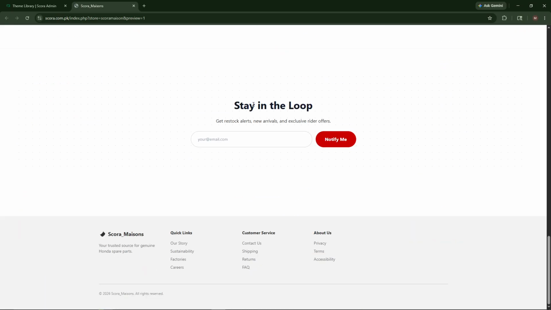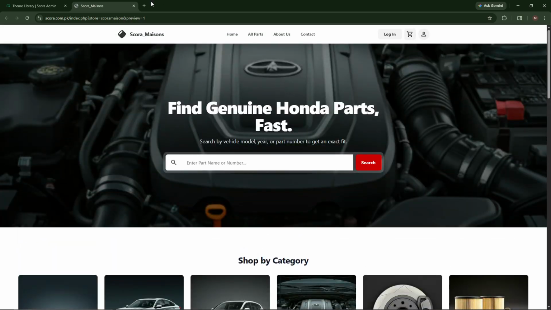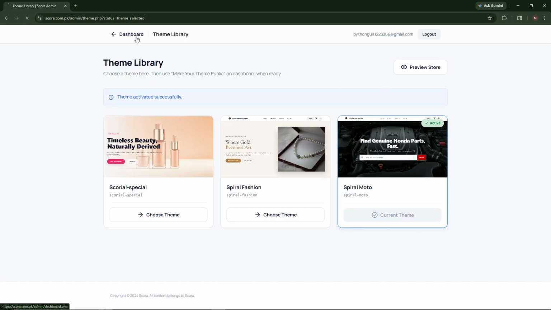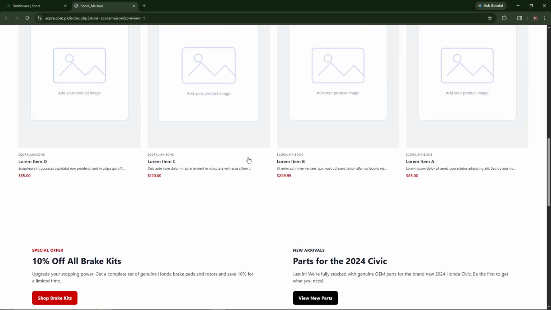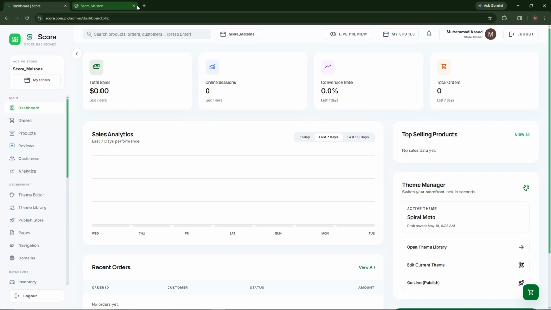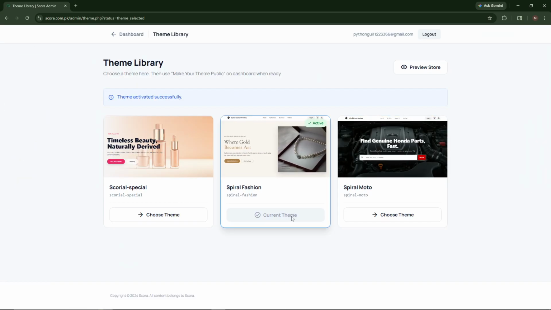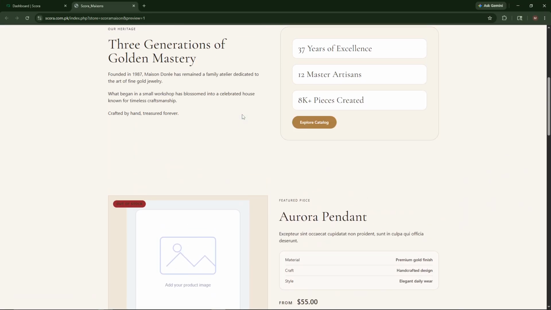And now preview show, you can see our selected theme is this. For more, you can just go to Dashboard and check your live preview. And this is the show we selected. Now we will select back what we selected before, this one, Spiral Fashion. Okay, as you can see, the theme is changed.